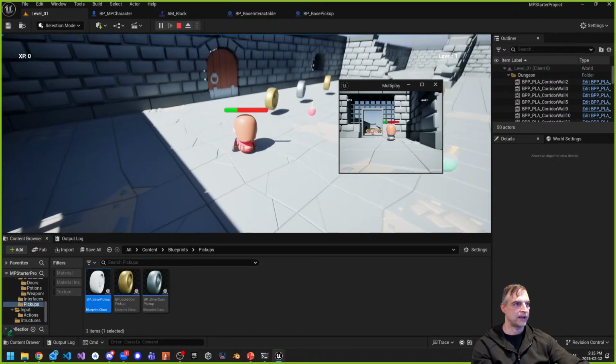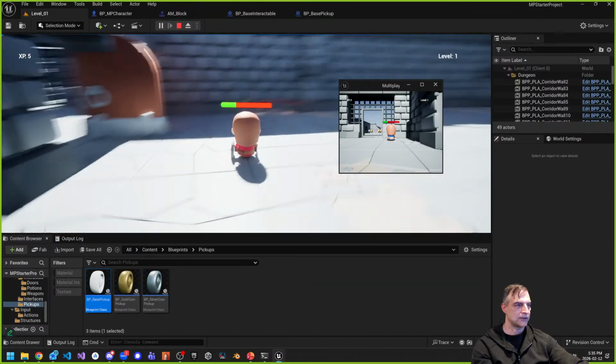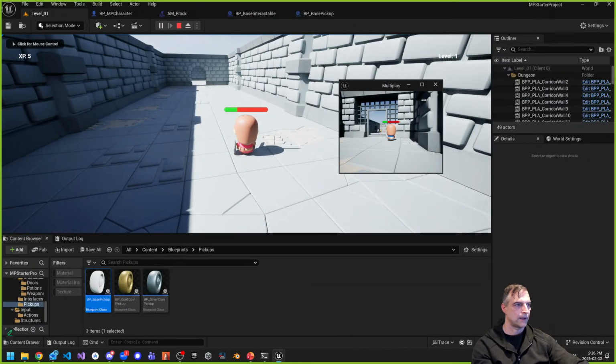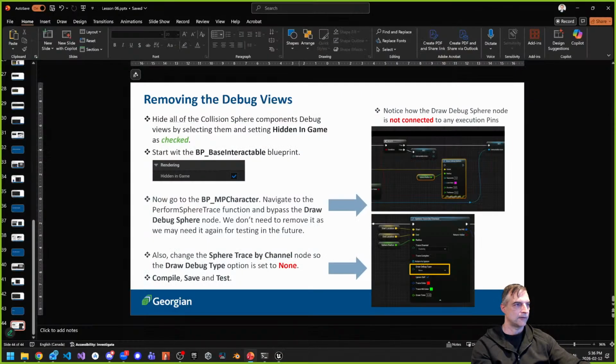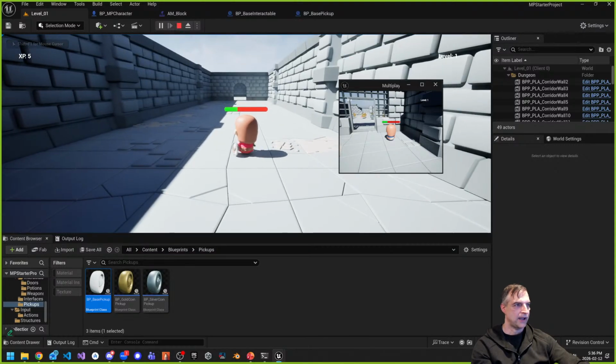And I can do that. I can pick up that stuff. I can also interact with the door, and I can do that kind of thing. I can go back to this one. I can block, and I can attack.